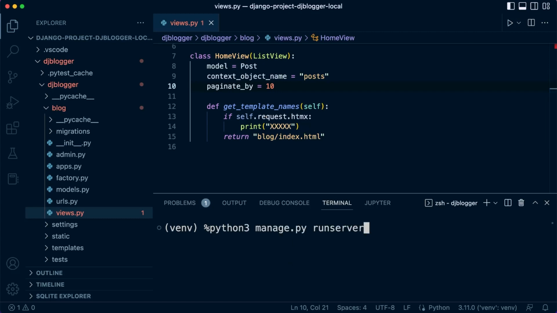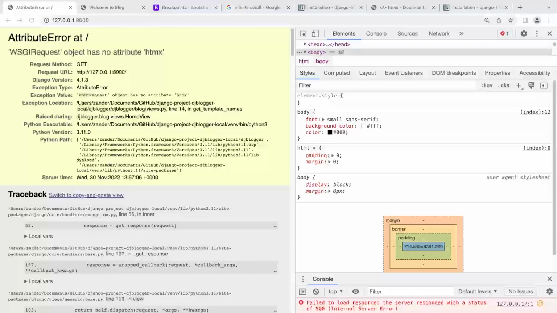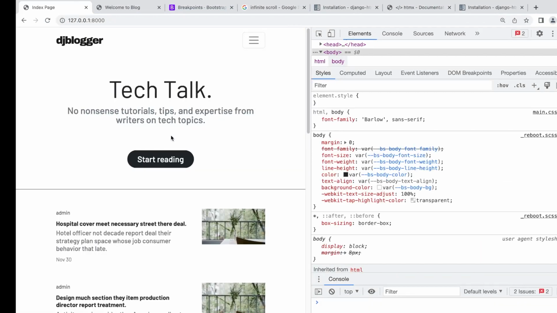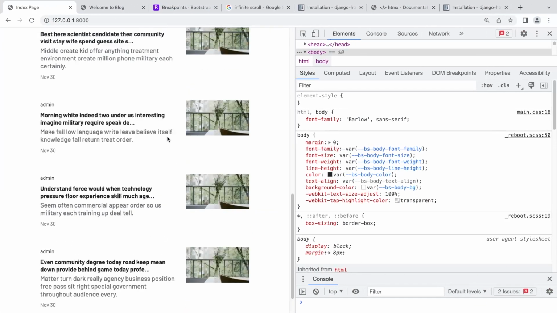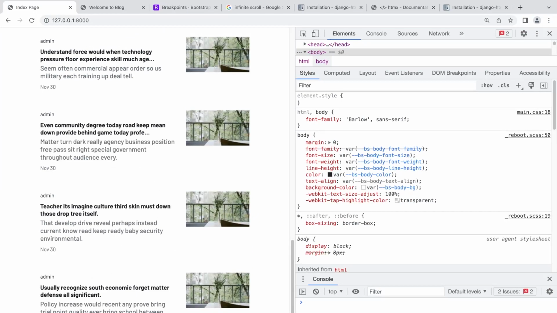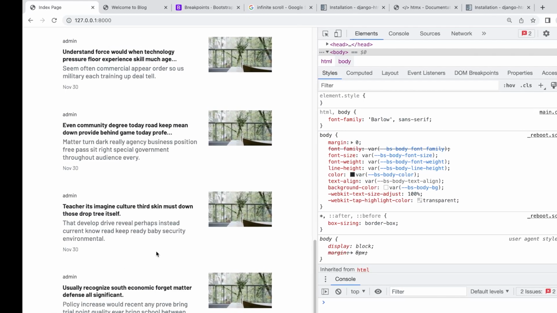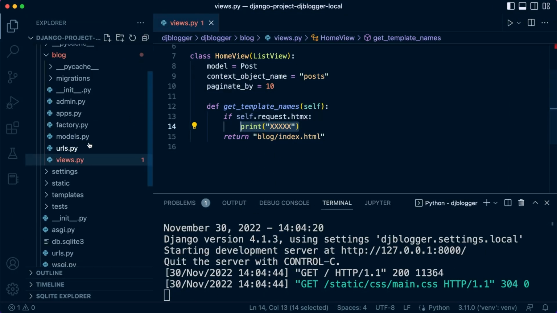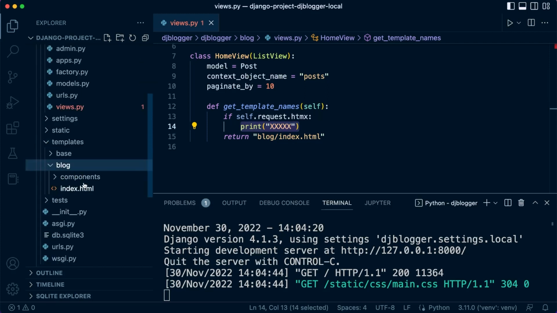Right, so let's spin up our server and refresh our page, and there we go. The point being now is that when we scroll down to the bottom, the last component here has been triggered. And so what we should have now is printed out XXX. So let's double check the templates. I may have made a change to them.